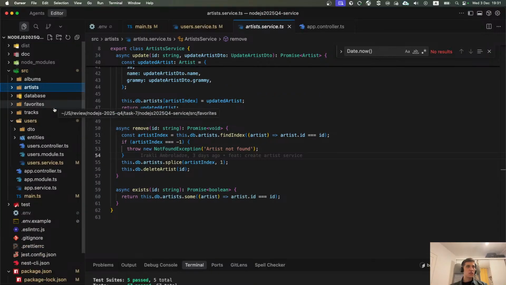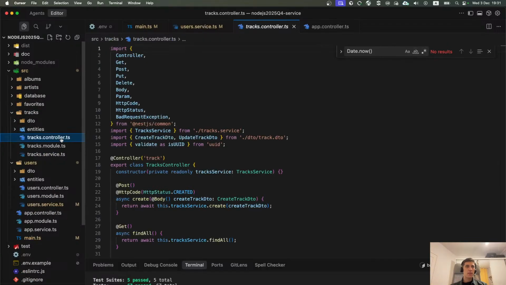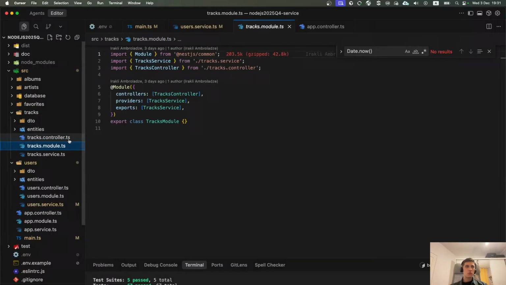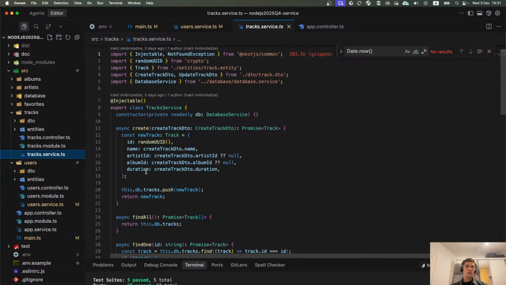Okay, let's check tracks. The module also works with a controller and service. The service has methods to create a new track.